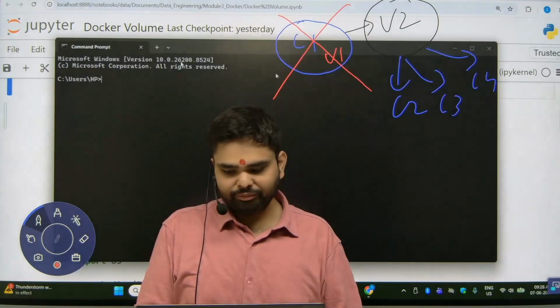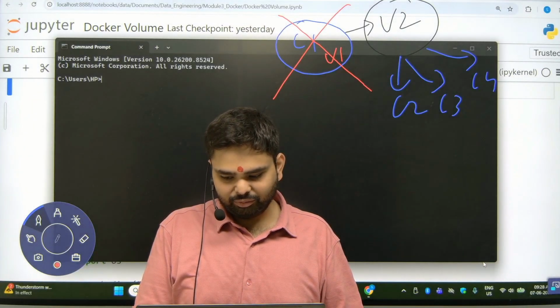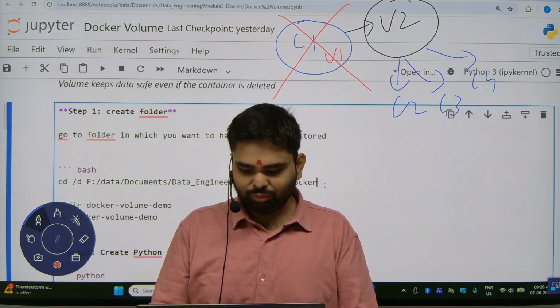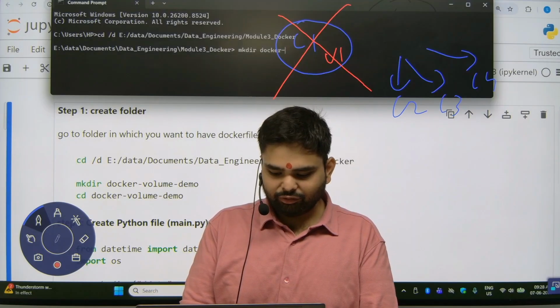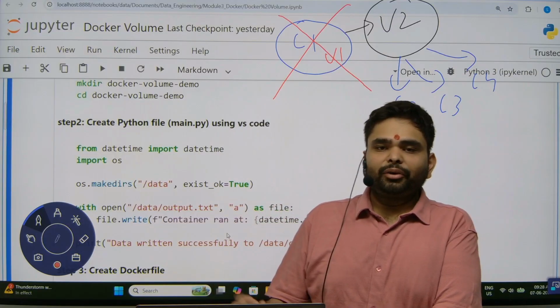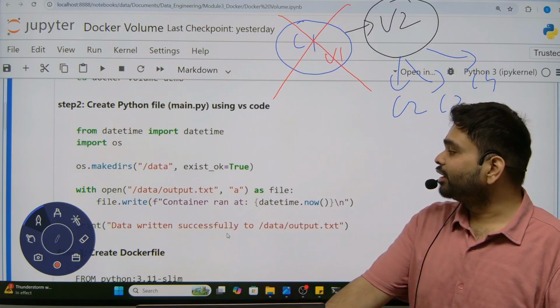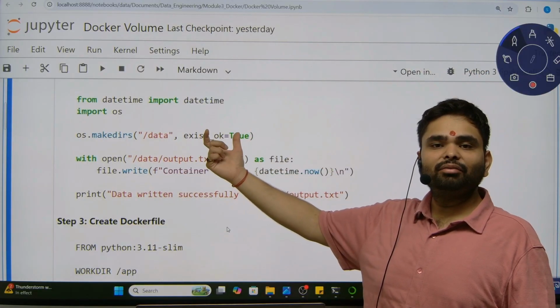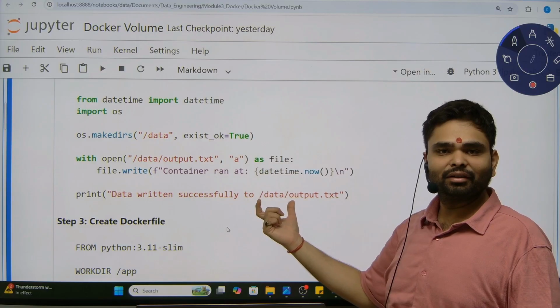Run the command prompt. Let me minimize it. Follow my steps. Create one folder inside that. Now move inside that folder using the cd command. Now what we are doing, we are creating one main.py file. In this main.py, we are storing the runtime of the container.